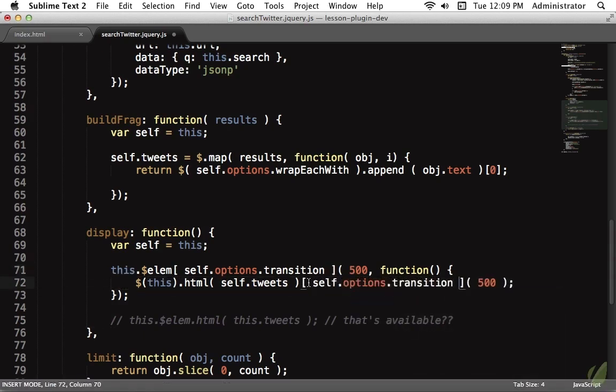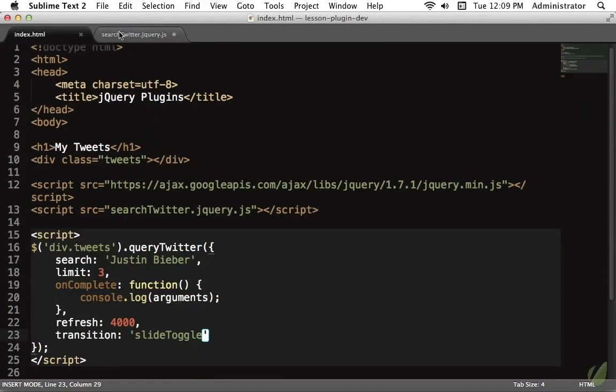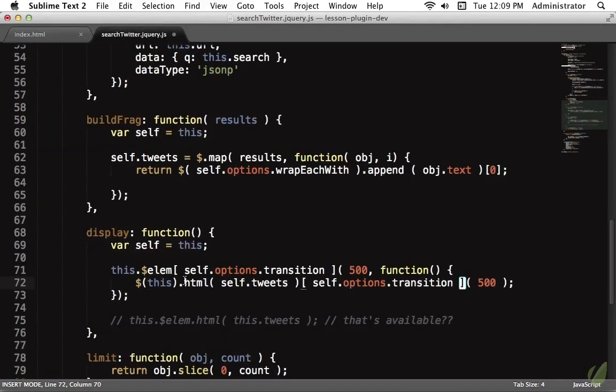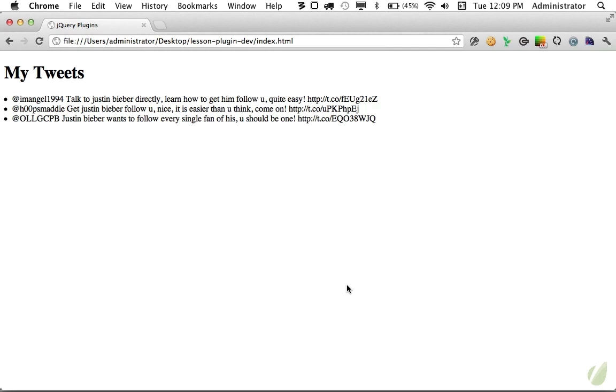So now, whatever they choose will be the effect that we use. They've passed in slideToggle, so we run this: get the elements.slideToggle over 500 milliseconds, update the HTML, and then run slideToggle again. Now they have complete control. It slides down, it slides back up, and then it slides down with the new results.